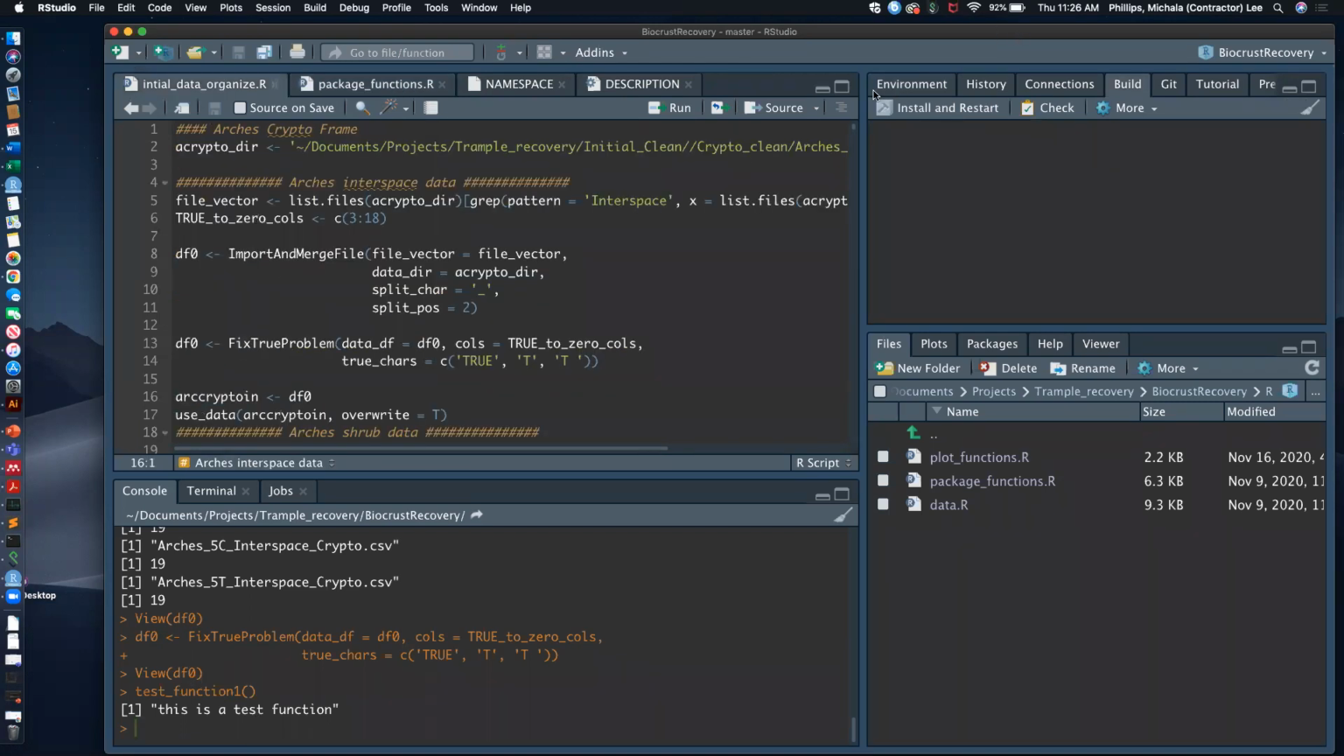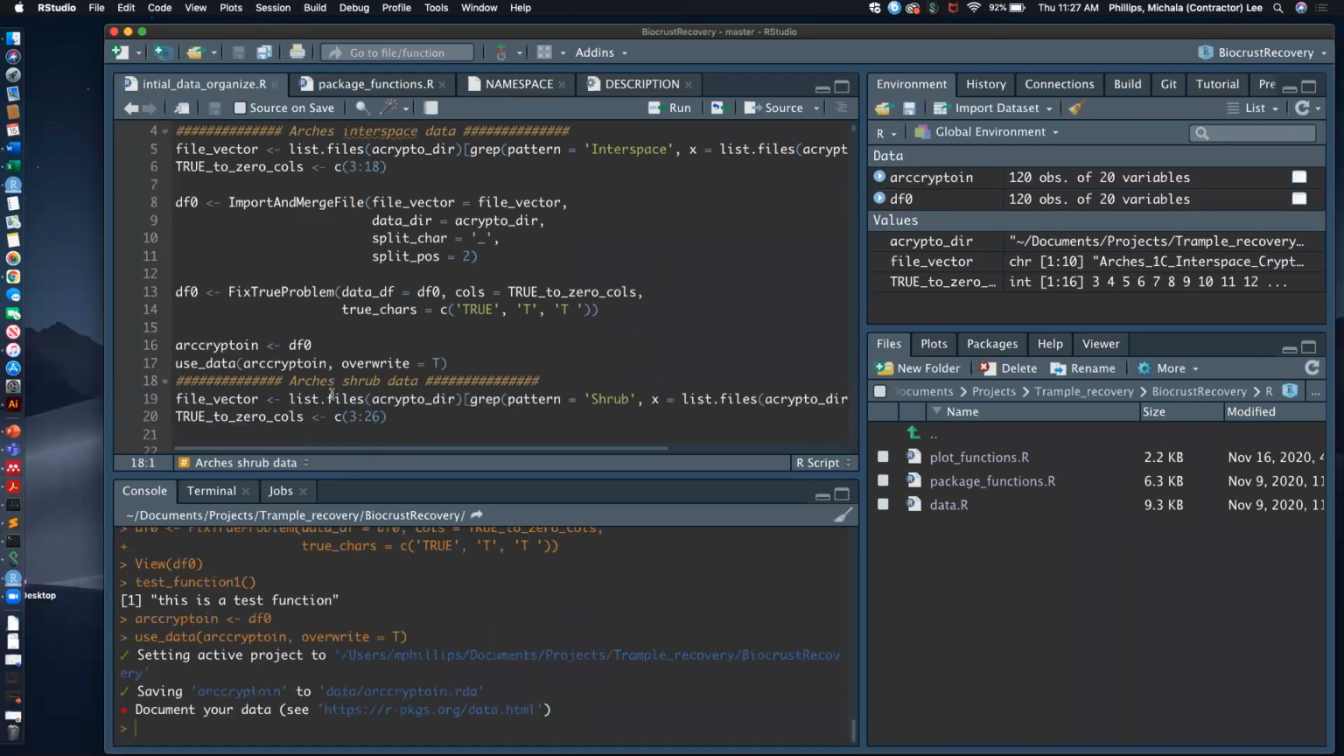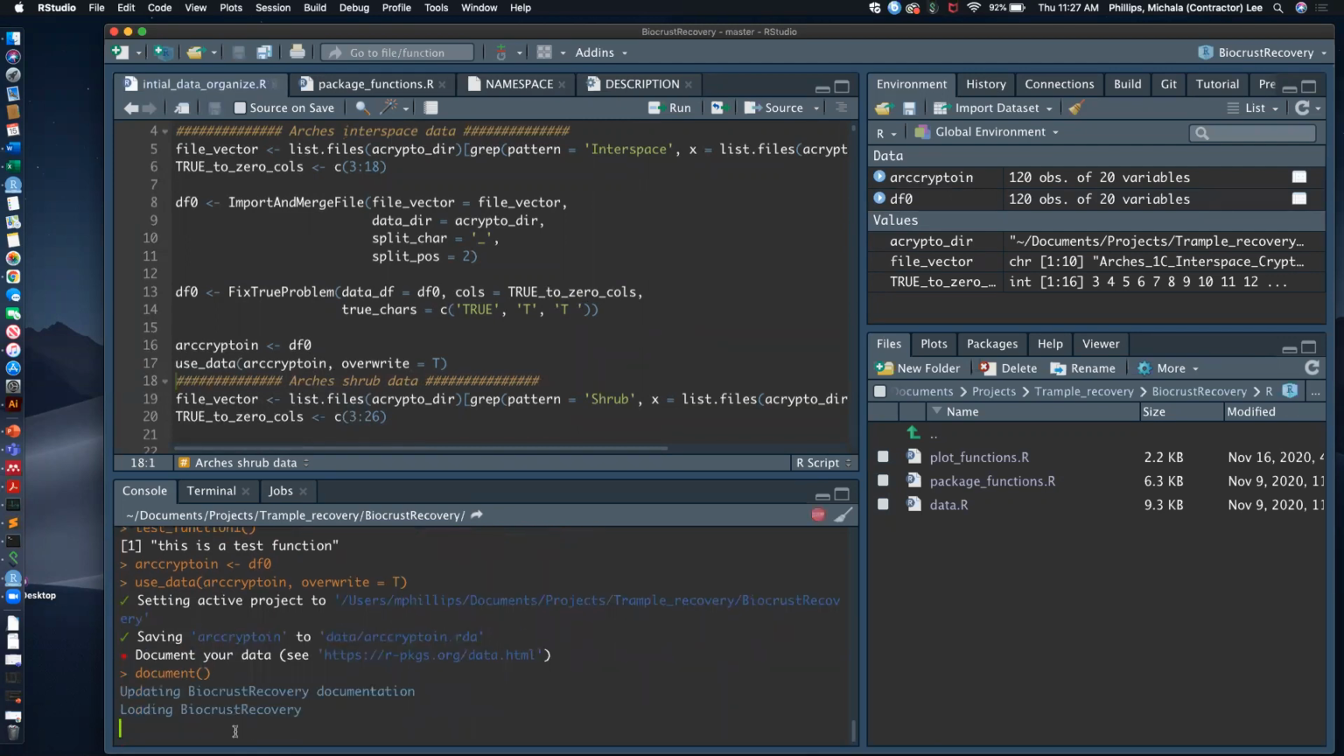So now that we go back to my environment, I've fixed these 2 problems, and I rename, and I have this data frame. It's called DF0, but I want to name it Arches Crypto Interspace. So I rename it, and then I run this use data, and it's like, okay, you have overwrite set to true. We're setting this as the project directory. We're saving it in data as a RDA. You need to document your data to see it. So then I'll do, I won't do that there. I'll do document, and it will update the documentation.